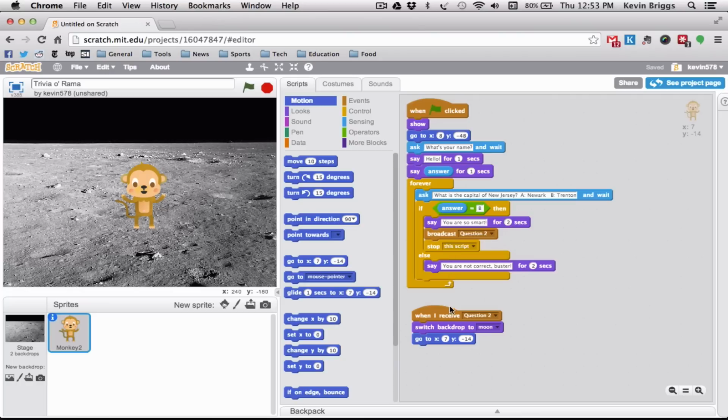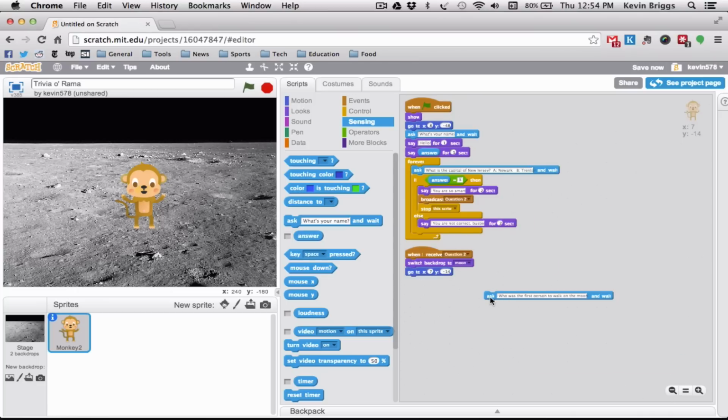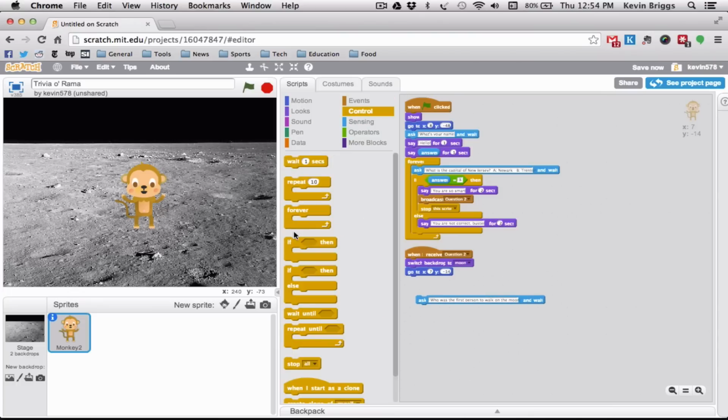And this is going to be the exact same pattern as before. So forever, I'm going to ask. I'll do this in a separate command first. I'm going to ask who was the first person to walk on the moon. Okay, and I might want to have this go out a little bit because our commands are getting small. And I'm going to wrap this in the forever loop.